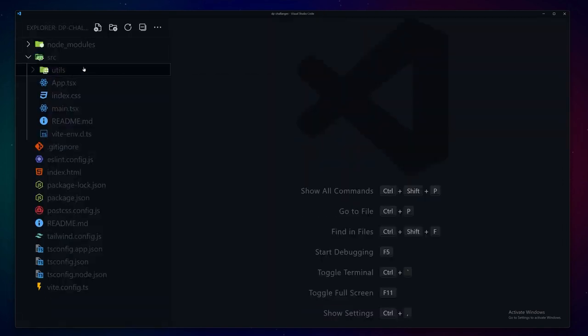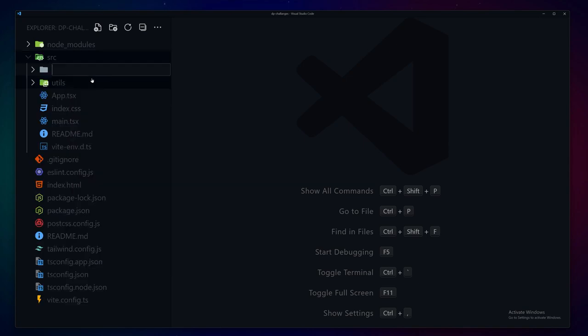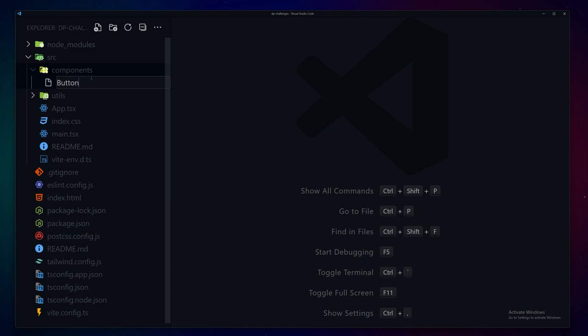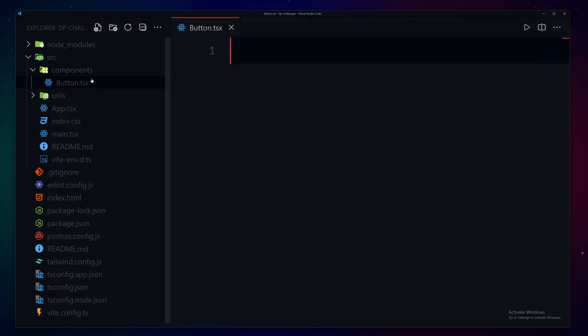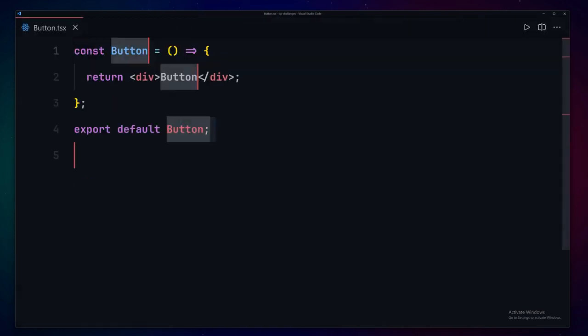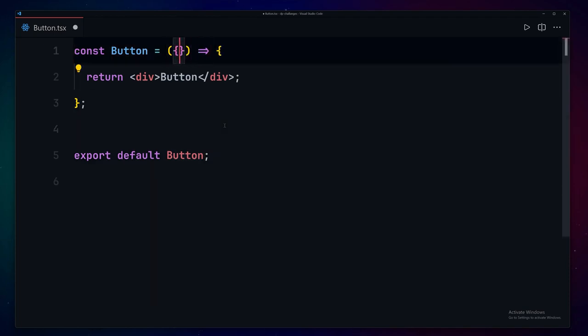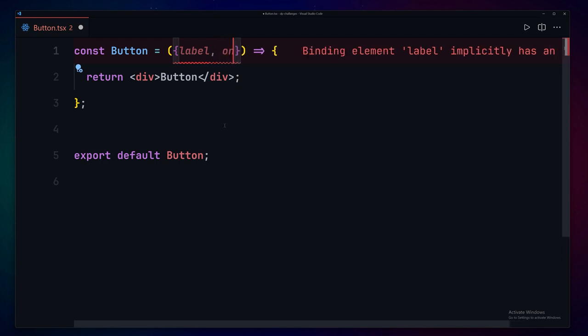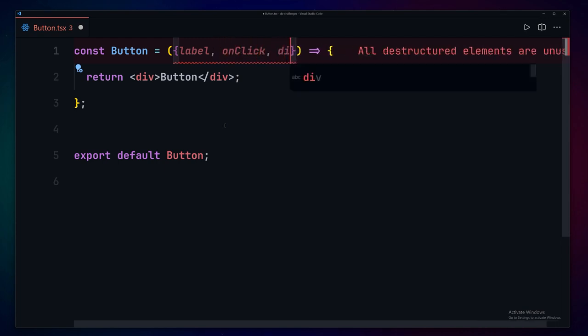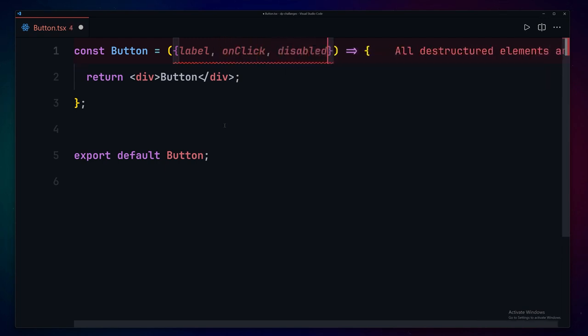The next thing that we have to do is create another folder with the name of components. So I'll give it the name of components, and inside there we are going to be creating 3 components. So first of all, we are going to be creating our button.tsx file, and inside there let's use our RAFC snippet. And here what do we have to do? We have to destructure first of all the label which it is going to take, and the onClick event function, and the disabled prop, there we go.